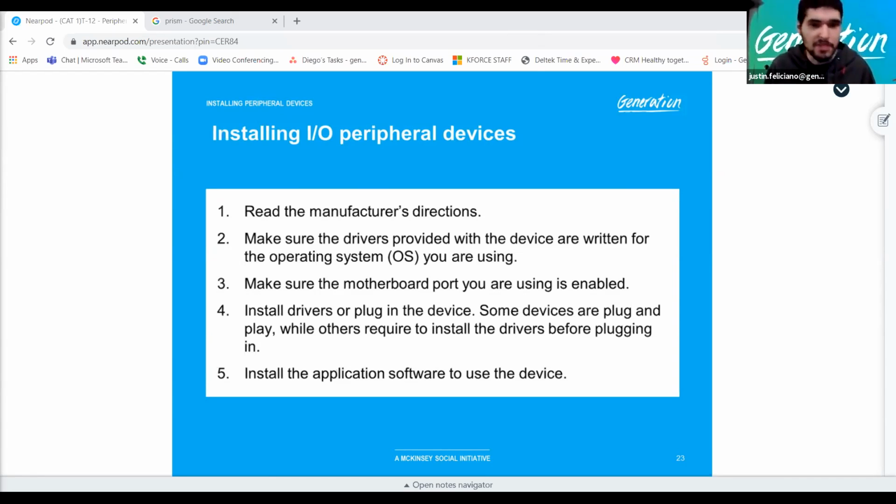Also, you have to make sure that the port is properly enabled in the motherboard, which most of them should already be enabled automatically just from the get-go. And then also that they have the right drivers installed, which for the most part, almost every device, when you plug it in for the first time, should automatically set up a prompt to install the proper drivers.